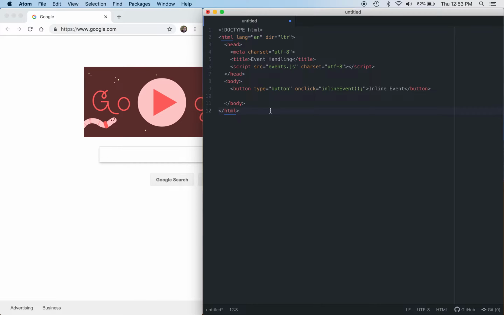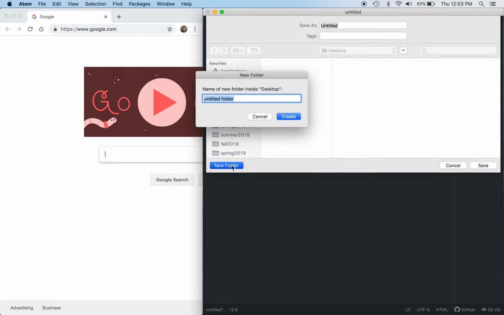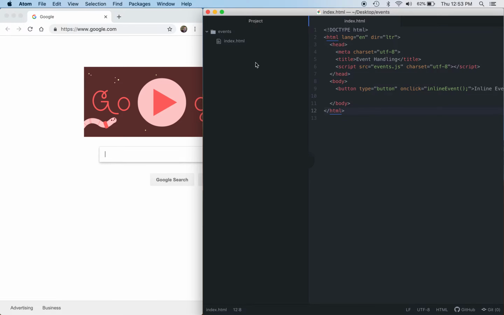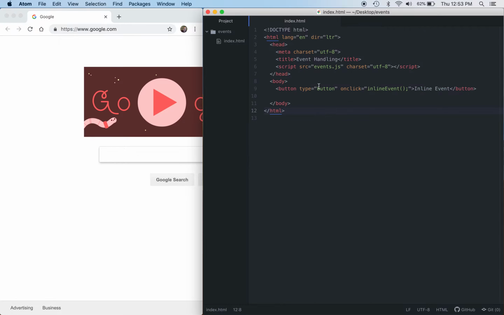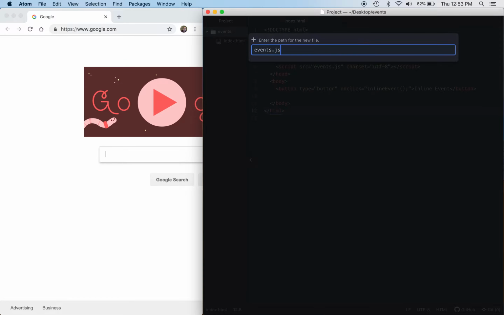So I want to go ahead and save this. I'm going to save it on my desktop in a new folder called events as index.html. Okay, so there's our file. And in order for this to function, I have to have a function named inlineEvent, and I'm going to embed that over in events.js. So I'm going to have that new file, events.js.